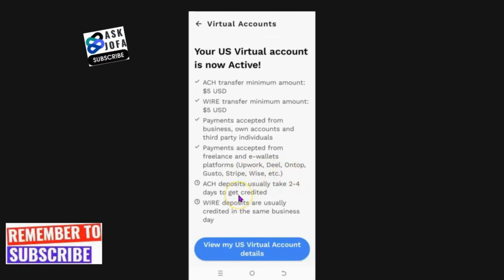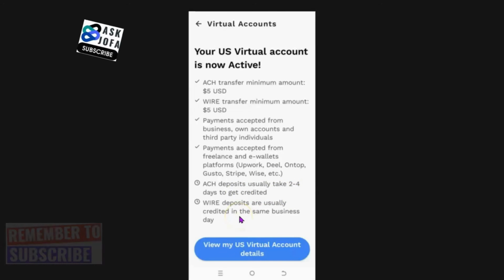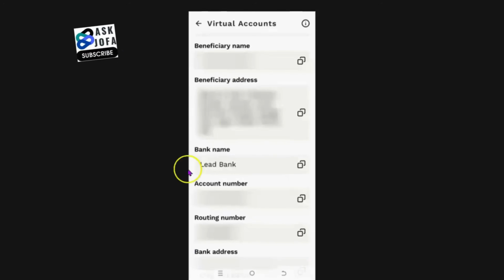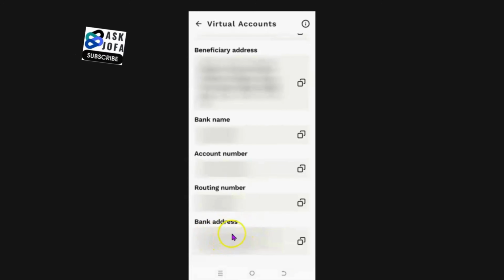Transfers and deposits from other US and related accounts will take 2 to 4 days, and wire deposits are usually credited on the same business day. You tap here to access your account details. You'll be able to see your name, your address, the name of the bank in the US, your bank account number, your routing number, and you'll be able to view your bank address in the US.